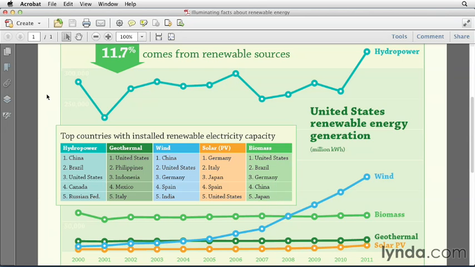However, I realized after I started to do my initial sketches that hydropower is almost completely off the chart, literally, compared to the others. And that's what inspired me to put the country list right there in that space in the middle, which we'll get to later on.